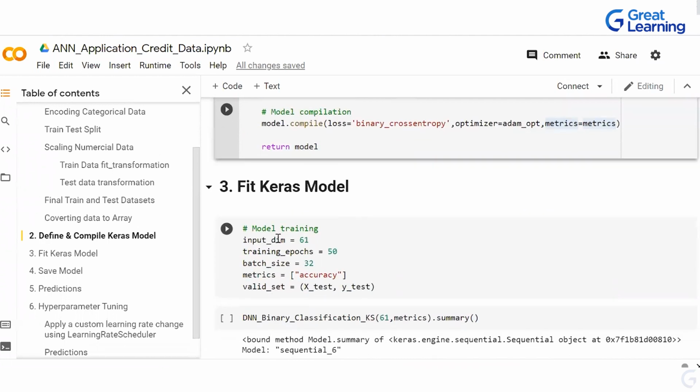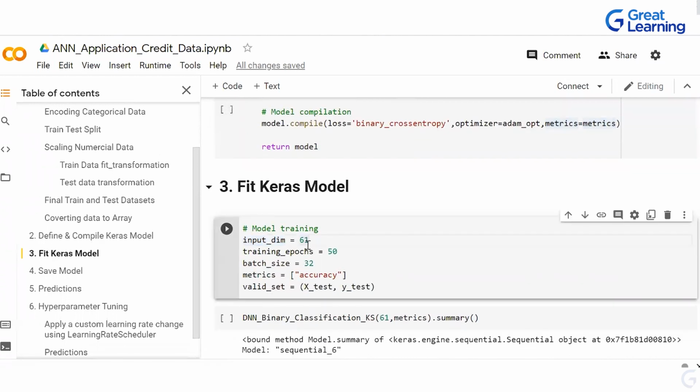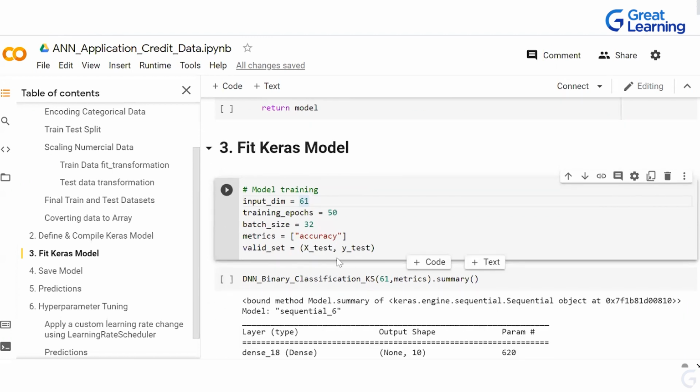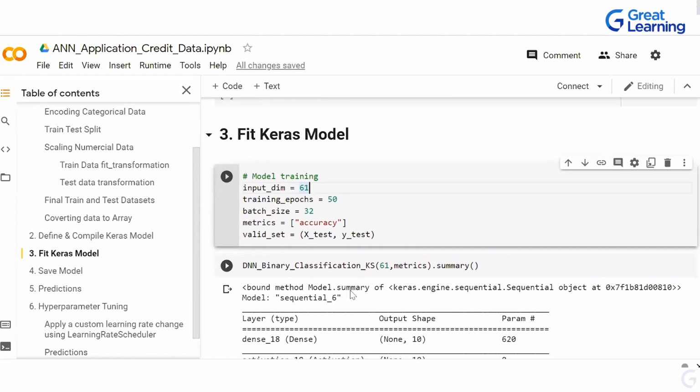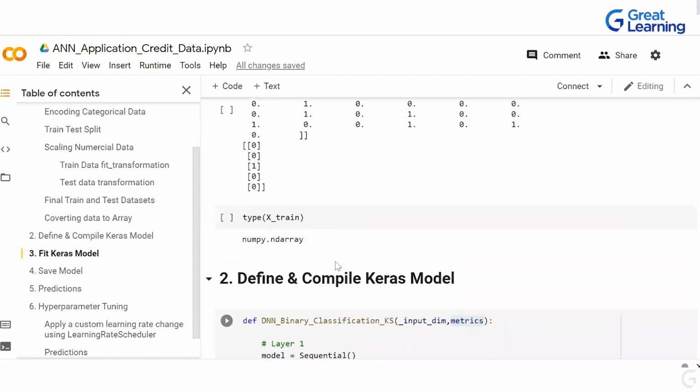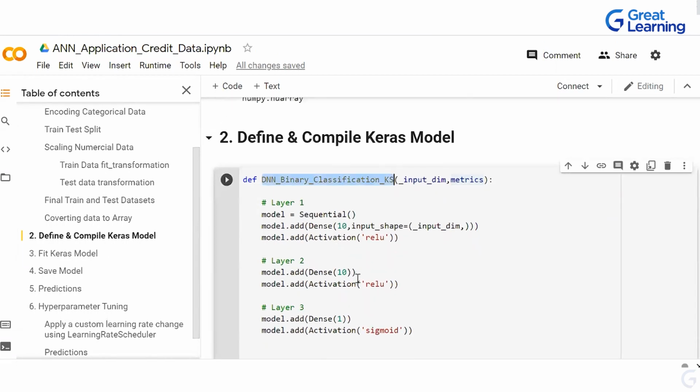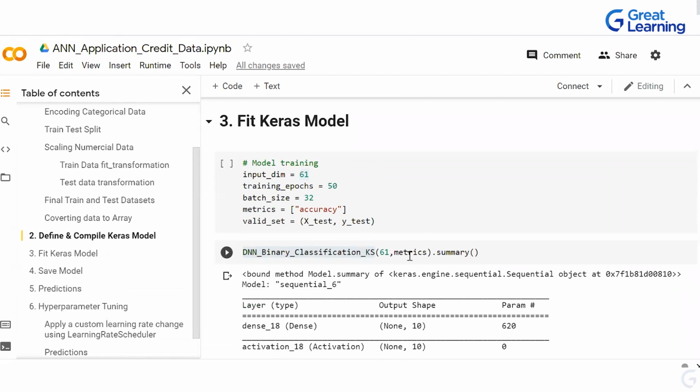How do we fit the model? Again, input dimension, we know that we have 61 columns, so we pass the 61 features. Here, training epochs, 50 times we want to pass the whole training data set, right? Batch size, the same thing. Metrics equal to accuracy. Validation set is nothing but the X test and Y test that we have. How do we call the model? I'm calling the DNN binary classification Keras function here, right? Input dimension 61, metrics equal to metrics, or you can pass the name here as well.